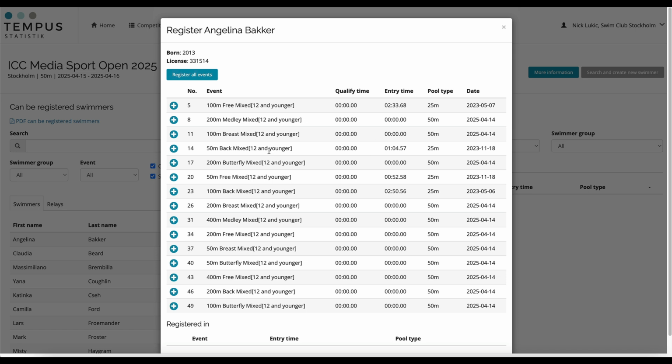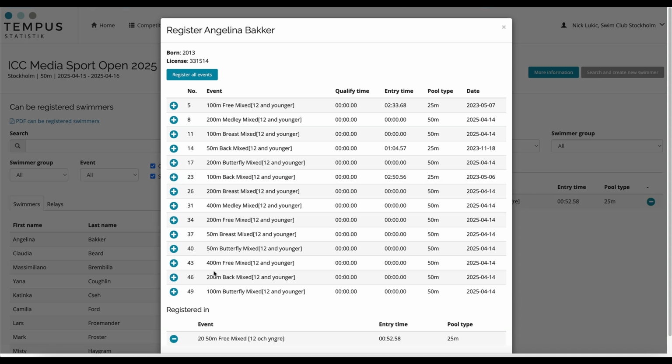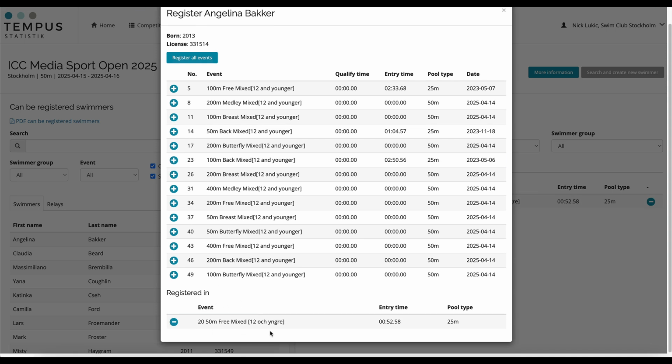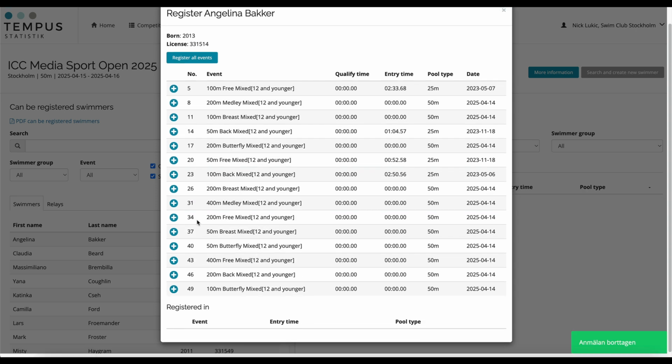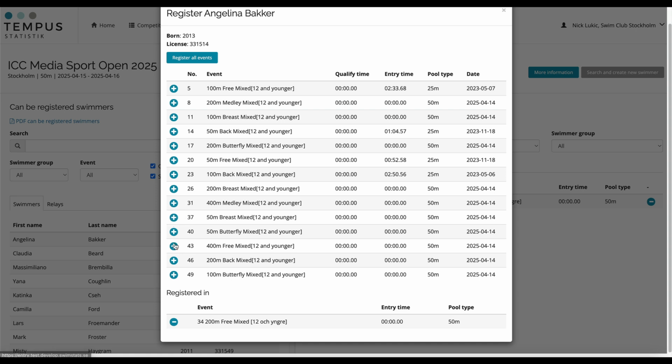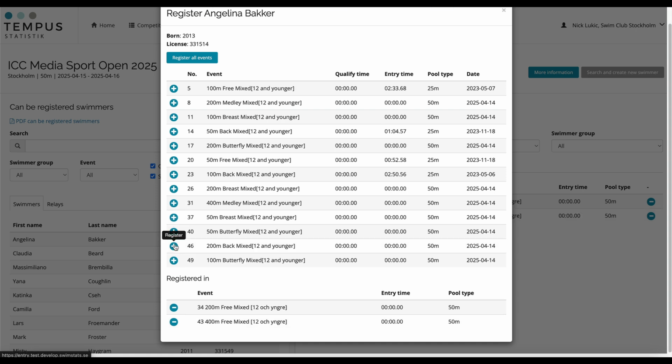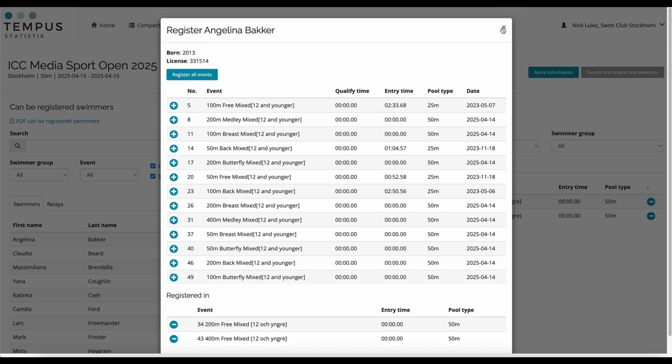To add a swimmer to a specific event, you can just click on the plus button to register them. Like this. And at the bottom, you see that this event was registered to. To remove an event from the registered events, you can click the minus button. Like this. When you are done, you can click the X in the top right corner of the modal, or just click outside of the modal. Right here.